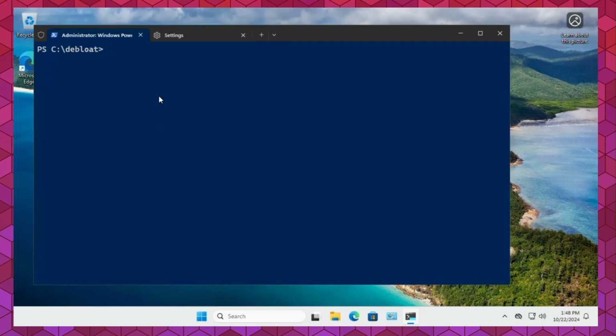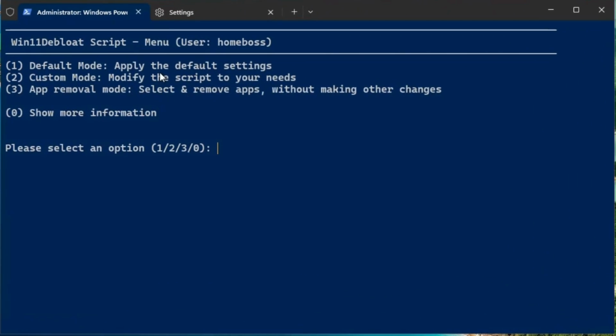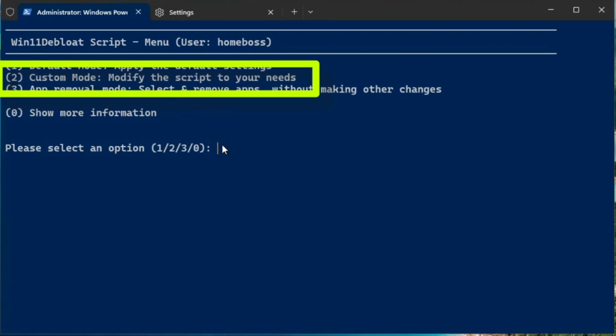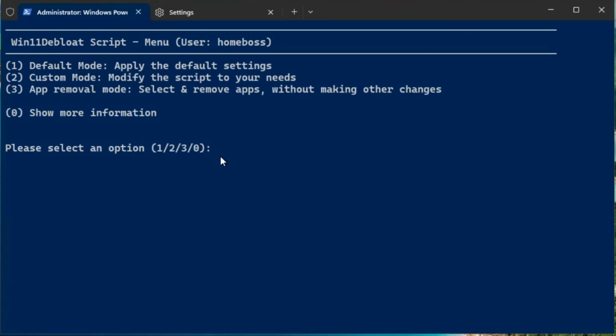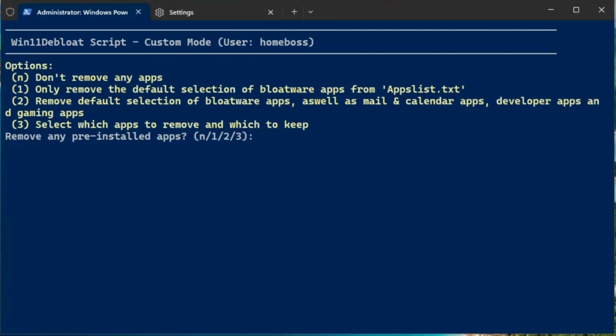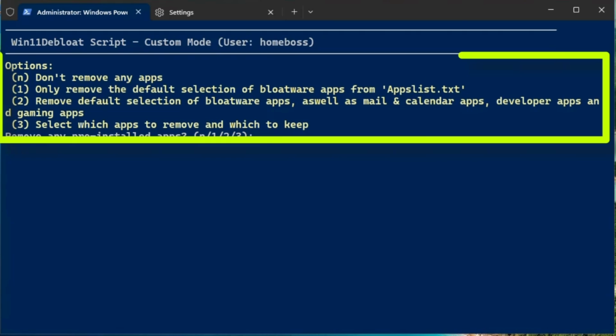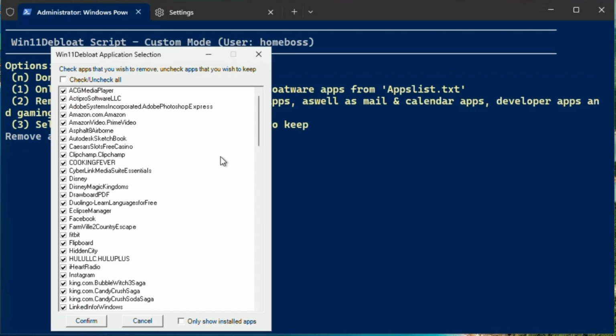Well, let's go ahead and run Win11Debloat, the PowerShell script, and it's going to pop up at the main menu. We're going to choose number two. We're going to do the custom mode. It'll allow us to modify the script however we want on screen. So it's going to give us a constant prompt on the screen. Here you can see it's already started. We're going to select number three, which allows us to remove whatever we want and keep whatever we want.